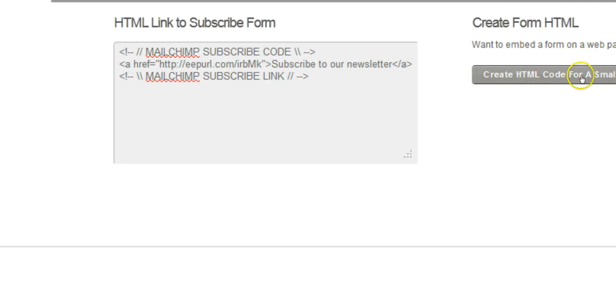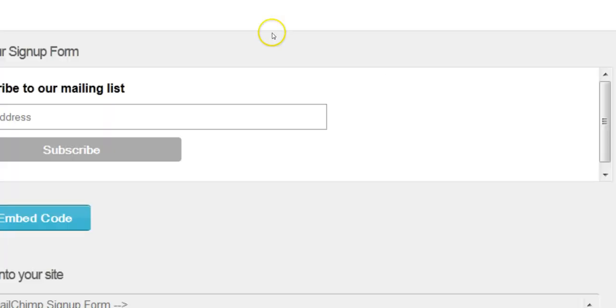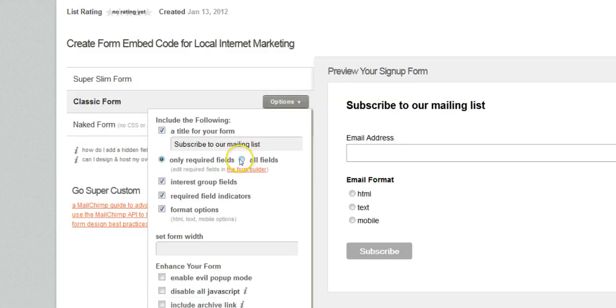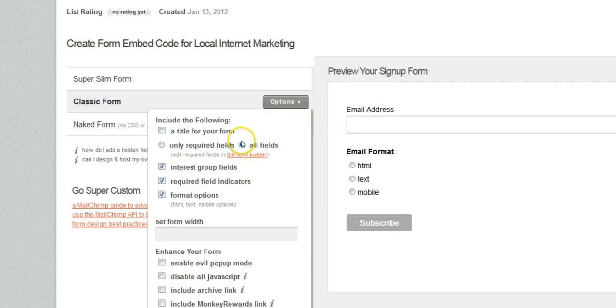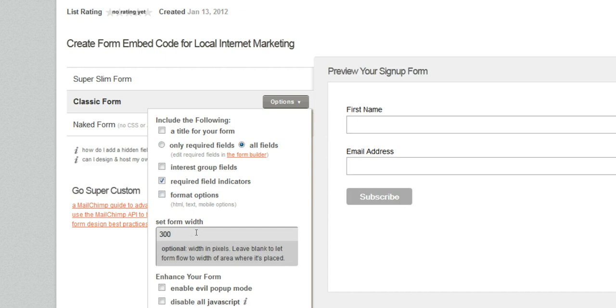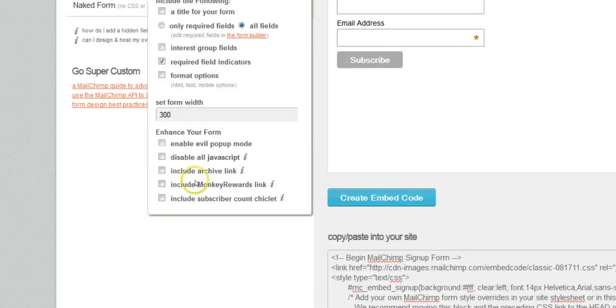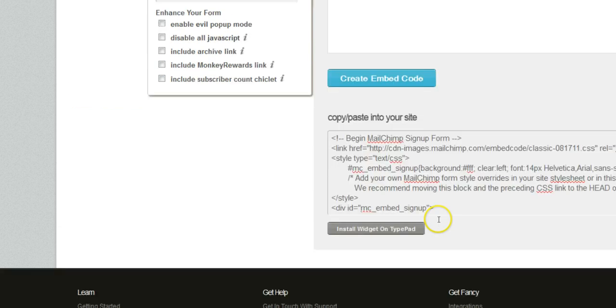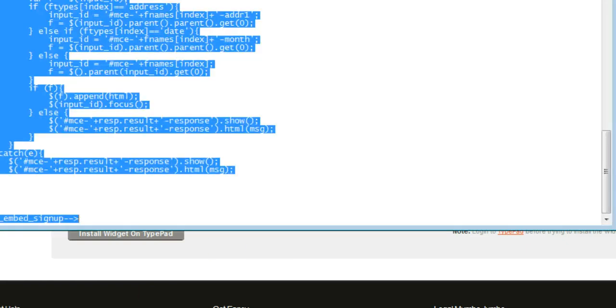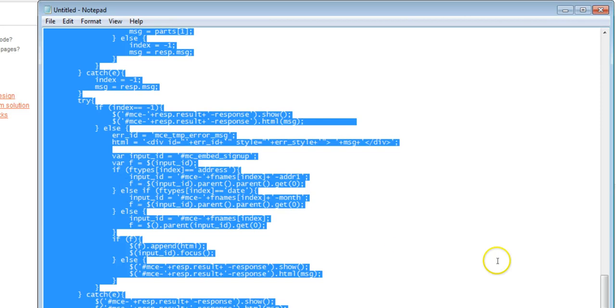What we want to do is come over to this button here, click that one. We're going to do classic form, get rid of the title, all fields, which are the two that we inserted previously. Get rid of that one, get rid of that one. Form width, there we go. Not going to bother with any of that. This is your code, so you click that, it highlights immediately for you. Control C for copy. You need to come over into Notepad or something similar and paste all of the code.